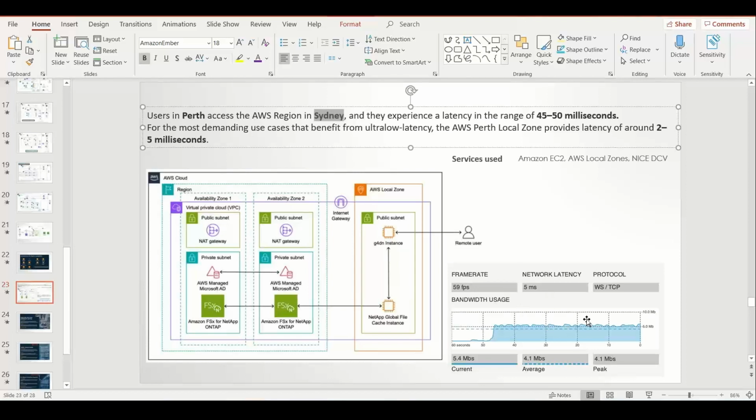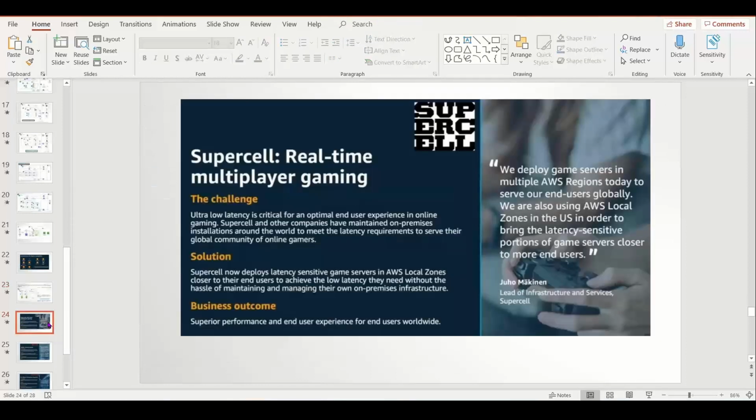If you look here, it is available with an average speed of 5 milliseconds, which is a drastic improvement from their earlier experience of 50 milliseconds. So similarly, a lot of different industry sectors and a lot of different companies are benefiting from the Local Zone. This is one example, Supercell, which is a real-time multiplayer gaming company, where they have deployed their game servers on the Local Zone, which has drastically reduced the latency that their end users were having earlier.